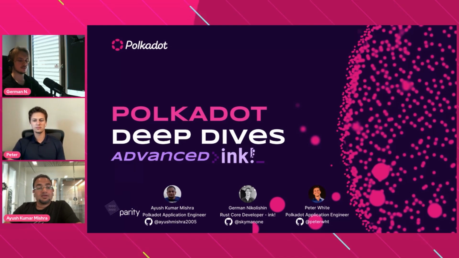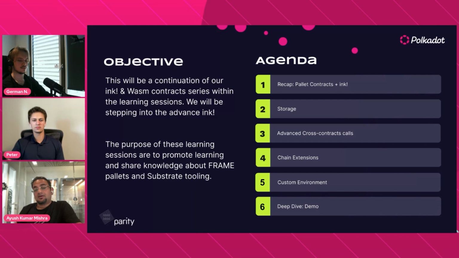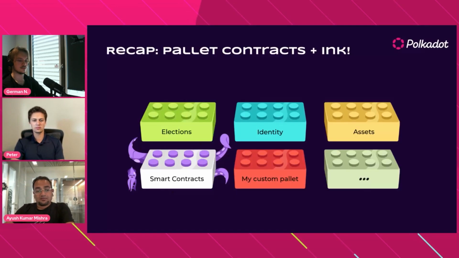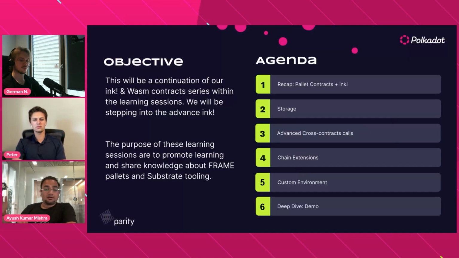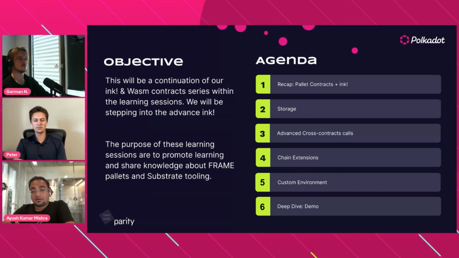In this session, we'll be stepping into advanced ink, because in the last two sessions, we went through the smart contract and the basics about ink. So in the next slide, we'll go through the agenda. First we'll do a recap of the smart contract and ink, and after that we'll do a deep dive into the storage and how we handle cross contract calls. Then we'll explain the chain extension and how we can configure it through the custom environment. At the end of the session, we'll do a deep dive demo.